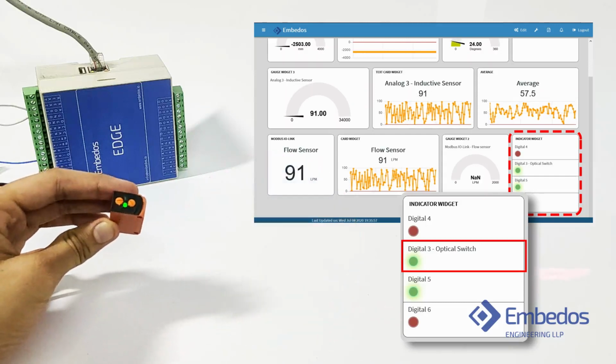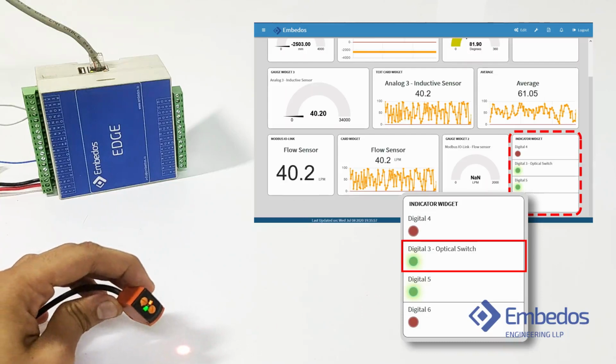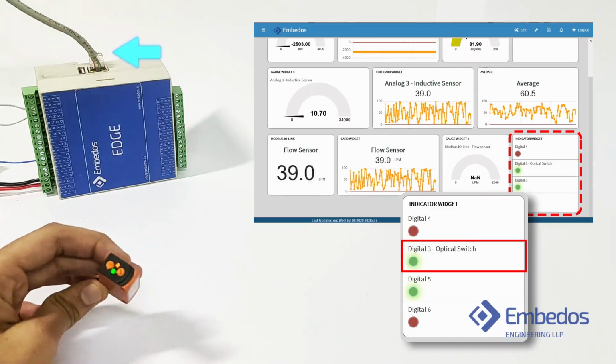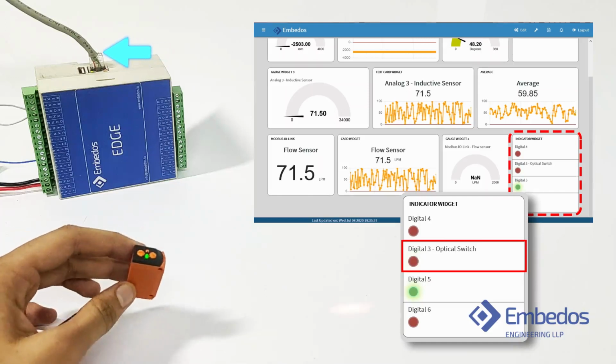Here we have tried the sensor multiple times to watch its instant response on the dashboard. Using Ethernet for internet connectivity, the Edge controller is transmitting digital switch data to the MView dashboard in real time.